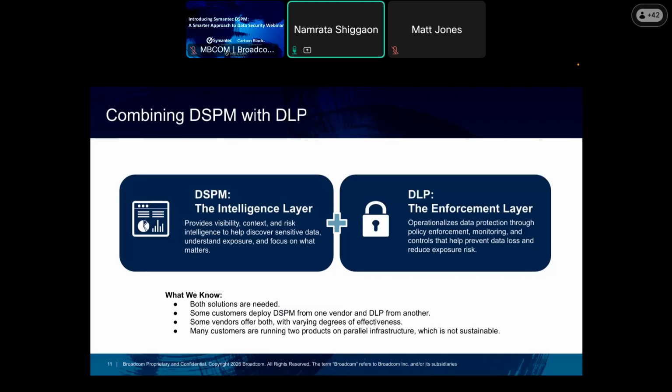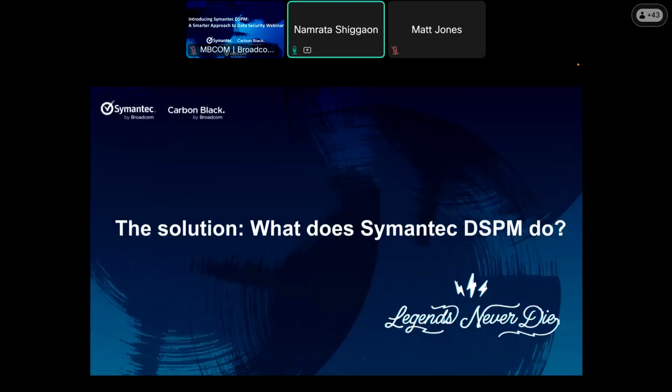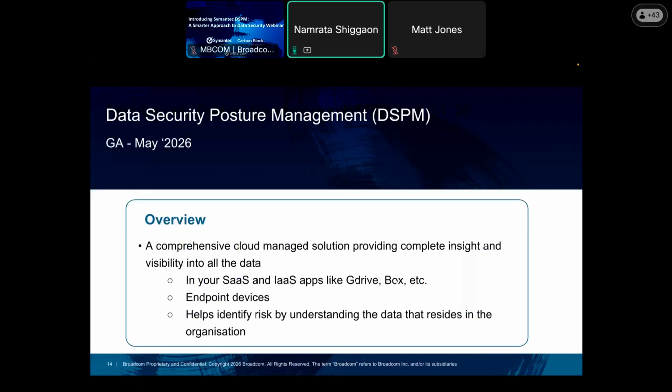Depending on the solutions available in the market, what we have seen is some organizations go with different vendors to meet the requirement. So they're running into two parallel infrastructures, which is obviously not sustainable. In fact, there are very few vendors who offer both DLP and DSPM solutions. So what are we doing about it? Let's now talk about the solution that we are offering, which actually solves this problem, which is what we call Symantec DSPM.